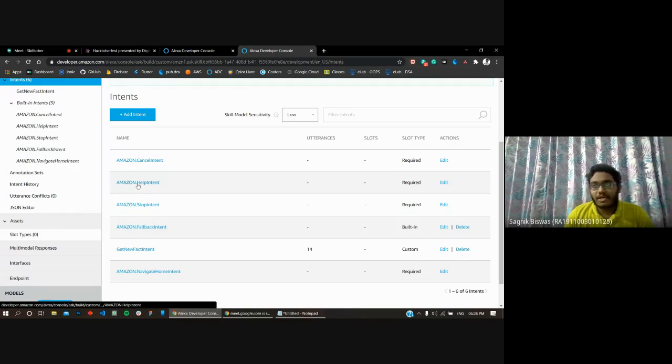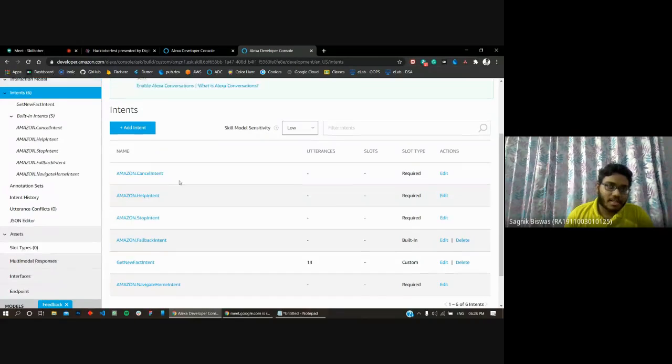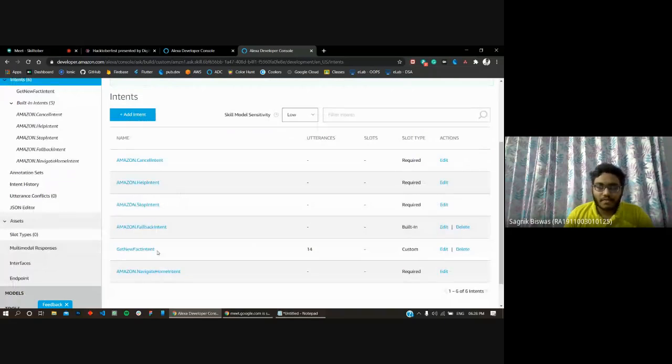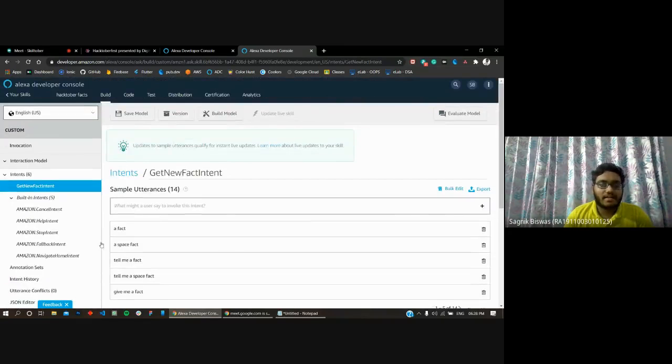Also, if you need help, like you cannot figure out how to run the skill, or you're stuck somewhere, there's a help intent. Similarly, the stop intent and fallback intent, everything is there. Here you can see the slot type labeled as required, and this one comes built in. This GetNewFact intent you see as custom. GetNewFact intent is a particular intent which calls the corresponding function where it gets a new fact. When I go through the code, I'll be explaining how that works. But for now, let's check what this GetNewFact intent has to offer.